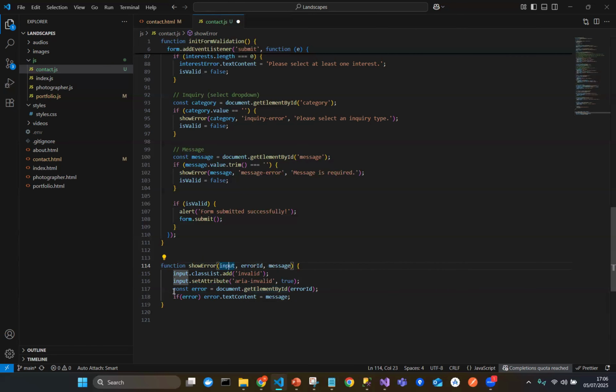And finally, we are just declaring a constant to get the element by ID. So any errorId that is being passed, maybe for first name error, last name error, is going to hold it in here. And we're just doing a final check if there's an error. So if an error actually exists, just inject it into the textContent of the error, the message that is coming in.